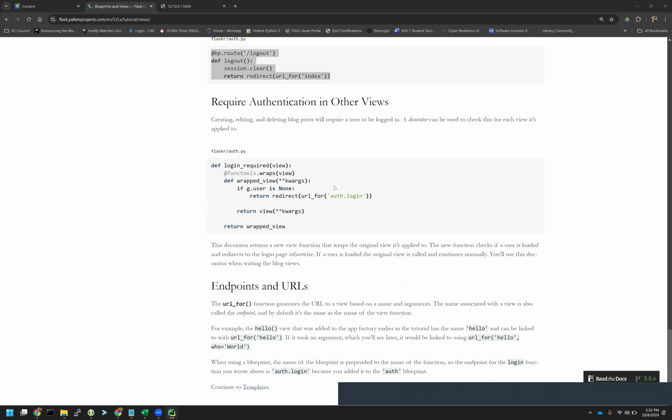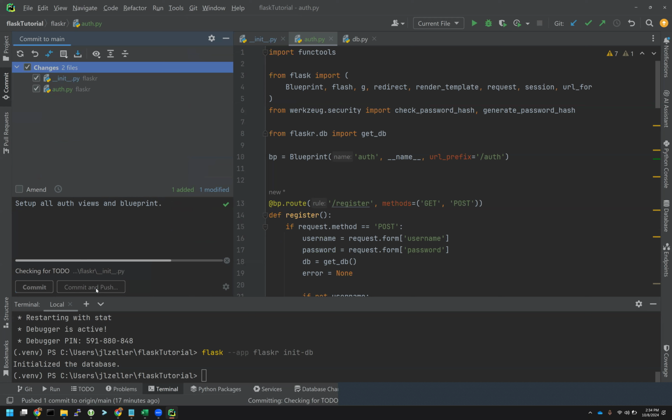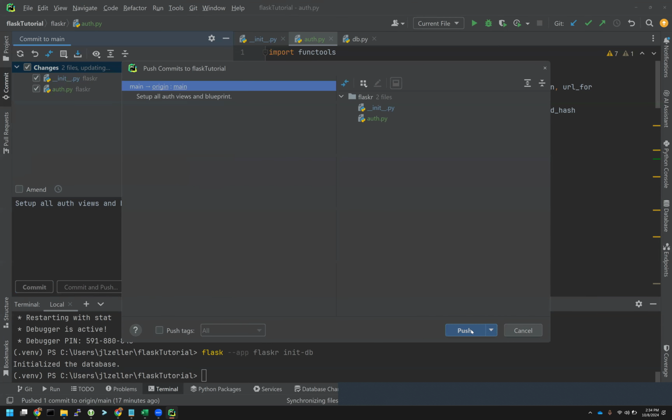At this point, that's where we'll close for today. You guys basically have just set up all the views for auth. We can't run it because we don't have any HTML files at this point. So we will just commit all of our changes so that you guys can pick up from here. Inside this section, we'll say set up all auth views and blueprint. Commit and push. And hopefully it pushes.